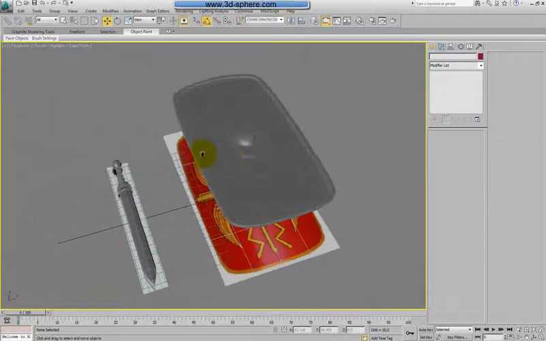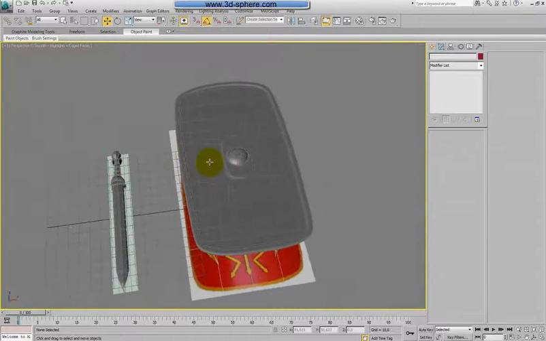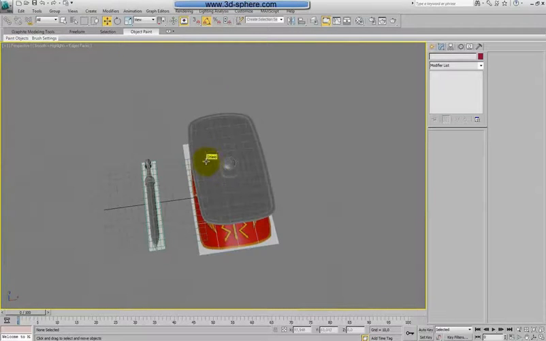Now, in the next part, I will finish this quickly and make the javelin, which will be very quick, and create the material.